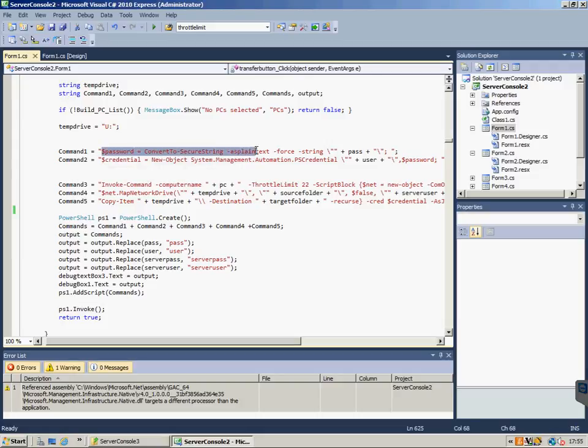Now $password is basically a variable within PowerShell, and what we're doing is we're converting a password which we've obtained from elsewhere to a secure string. And then the string command 2 is set to another PowerShell variable, which is going to be a new object, a System.Management.Automation.PSCredential object, which is going to consist of our username and encrypted password that we've taken from the $password.